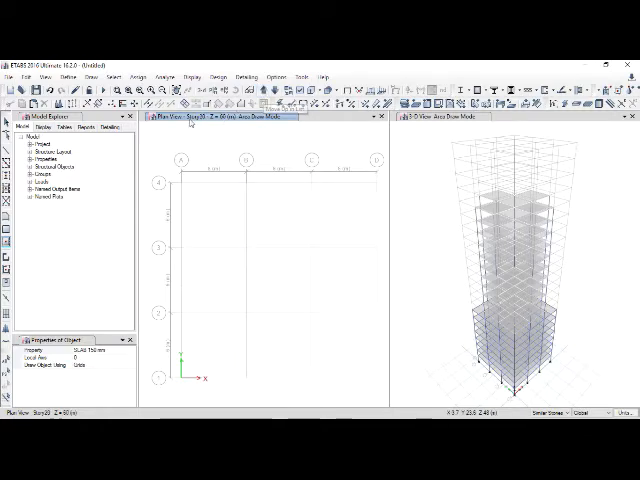Now we'll go to the last set of similar stories, which is between 19 and 23. So we'll go to quick draw columns. We'll select only the portion that is required for the columns, beams, and the slabs.